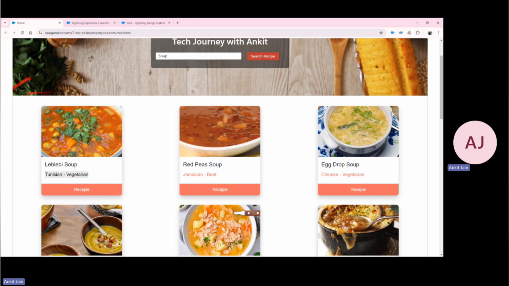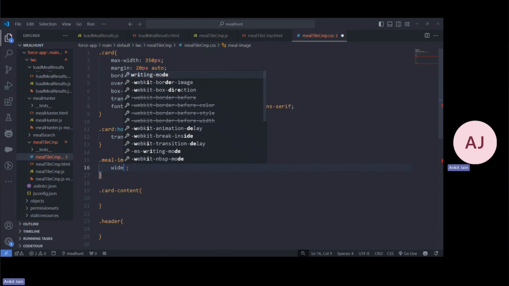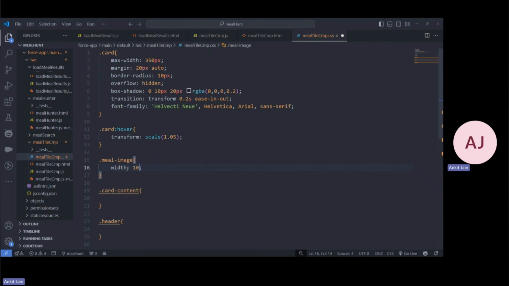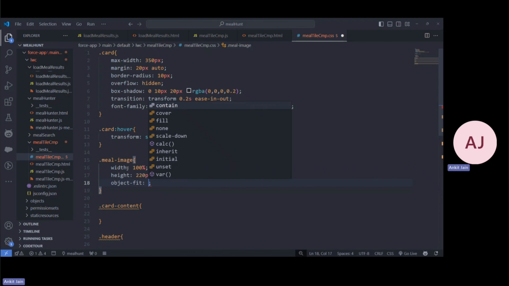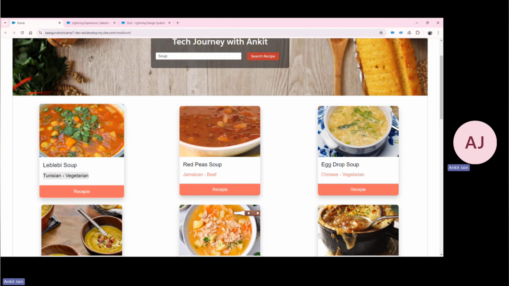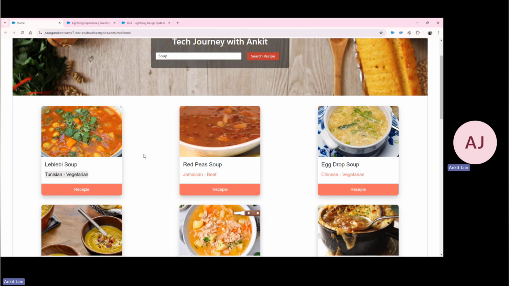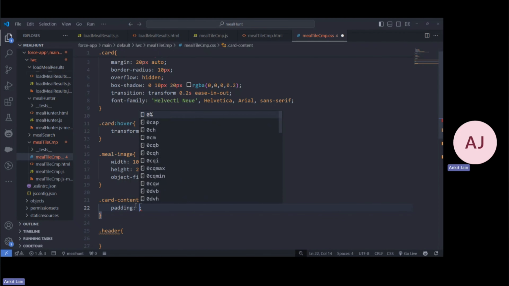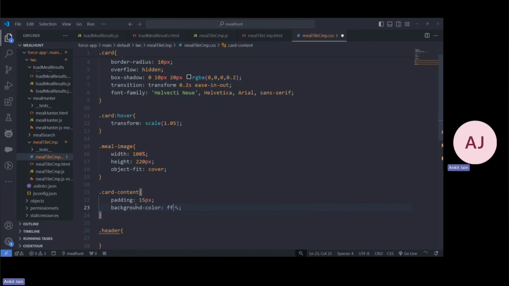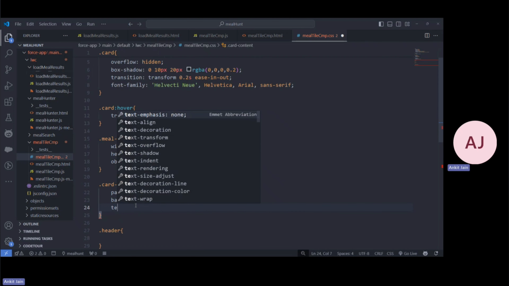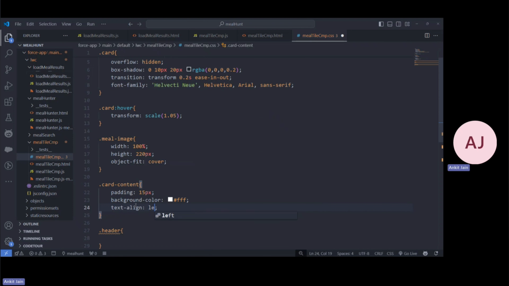Next, we'll apply the CSS to the image as well. Here I want the width of the image to be 100%, the height of the image to be 220 pixel, and the image must fit to cover here. The next thing we will do is apply the CSS to this card content as well. So here I add the padding on all sides. Let me put the padding as 15px. I am putting the background color as white, and the text that is coming up here should be aligned to the left.